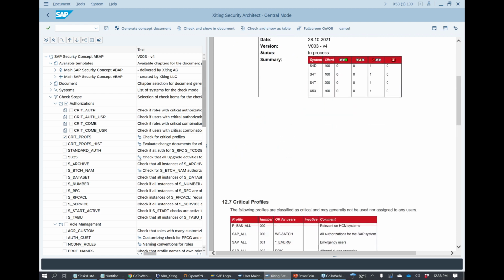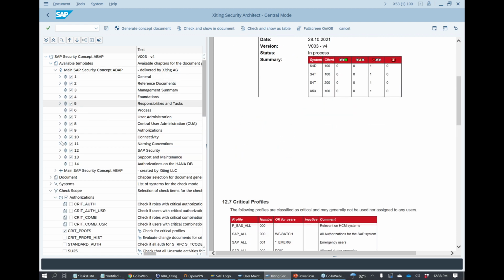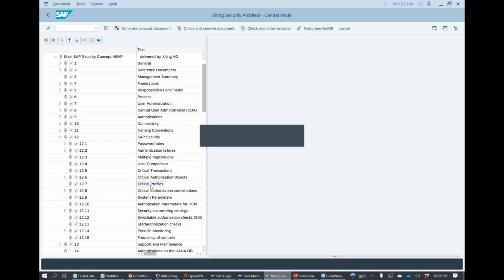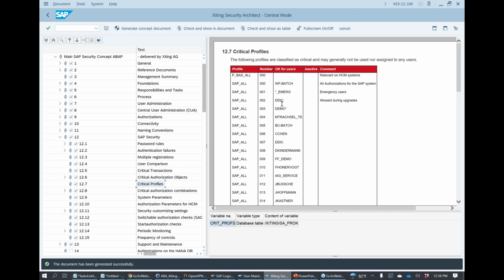Now here, I ran it in the document version, so I can also see the chapter it's in. So if I navigate here to my chapter, 12.7, this is the chapter that talks about critical profiles. Now, obviously, that list that we see here is not static. It comes from a table that can be maintained. So a lot of pieces in the concept are dynamic content that's been put into the concept itself.